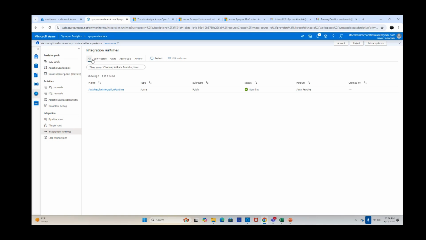So we have a self-hosted, we have an Azure, we have Azure SSIS, and Airflow is newly added. Actually, these three are the ones we will use for the integration runtime. What is integration runtime? You may get a question about why we need these integration runtimes. For example, you want to access an Oracle DB. Oracle is an on-prem database, right? I want to access it from Azure, so you cannot directly go and access the Oracle DB. It's difficult to access.